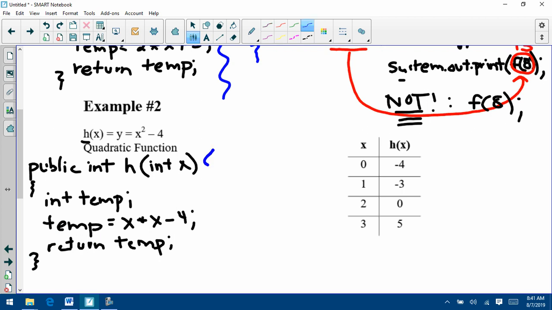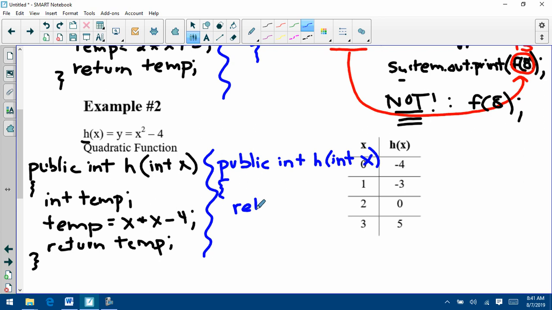Okay, the other way. Method definition we said would be the same. So still public int h, sending it a parameter of x. And rather than making a temp variable, let's just return. And we could return exactly the math we did last time, x times x minus 4.